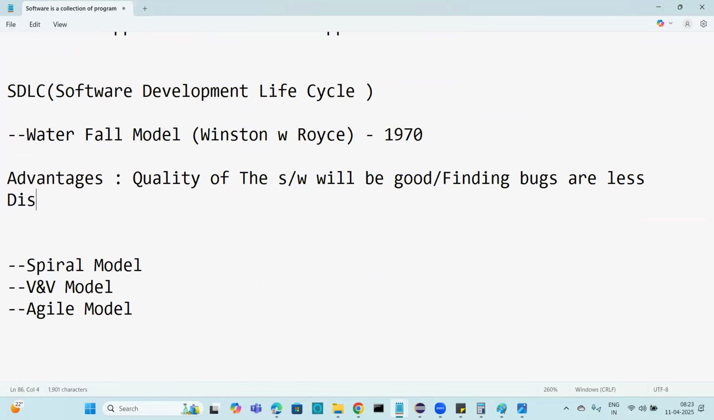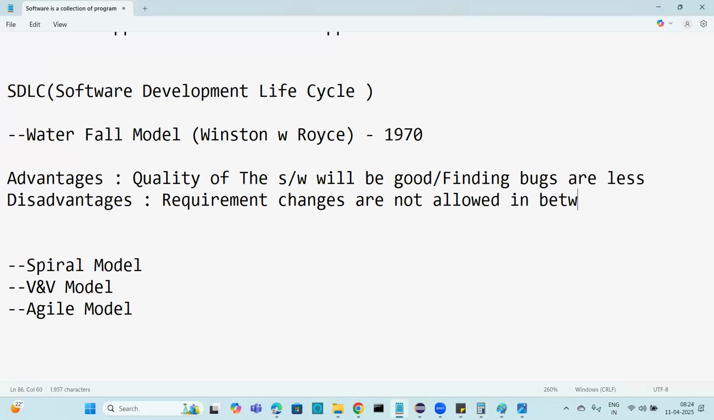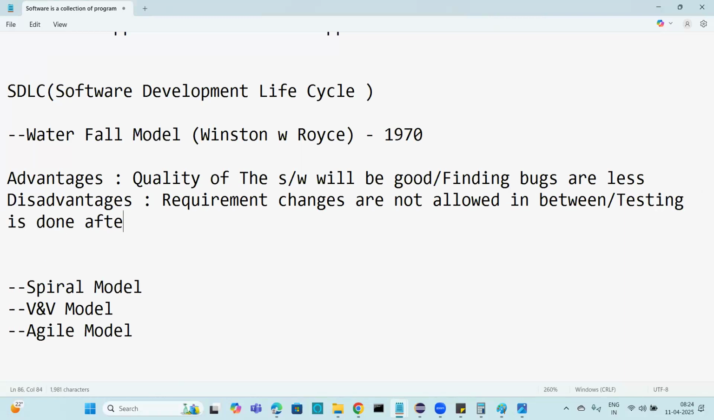Now, what are the disadvantages of this particular model? First and foremost, requirement changes are not allowed in between. That is one of the biggest disadvantages for us. What is the second problem? Testing is done after development. After the development, we perform the testing, which can be a big mistake.